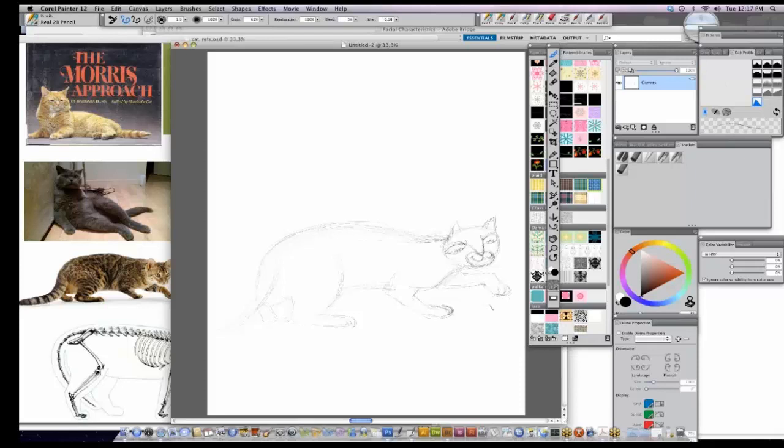And this mouse is going to be looking up right about here. Oh no! I'm not going to spend a lot of time drawing the mouse because we're focusing on the cat. Okay.